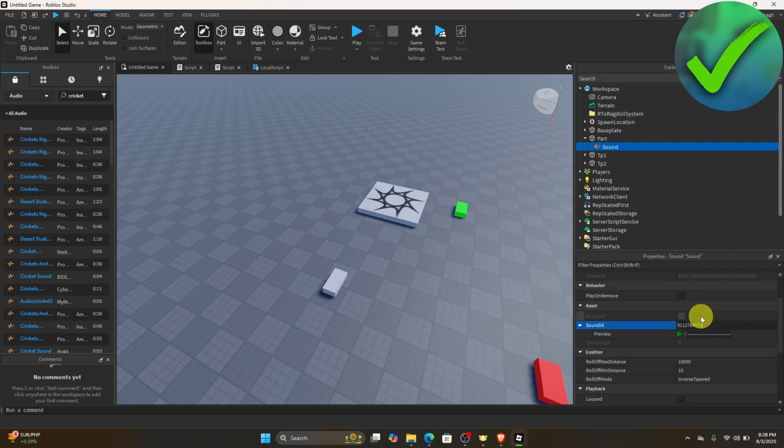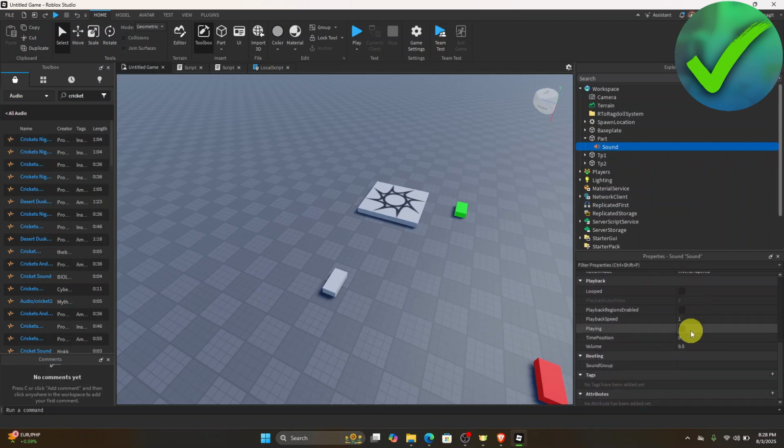And then in this part, just scroll down once again until you see the playing. Now for the volume, if you want to set the volume higher, you can do that. So let's say, for example, 1, but it's up to you. But of course, I will just leave it as it is.